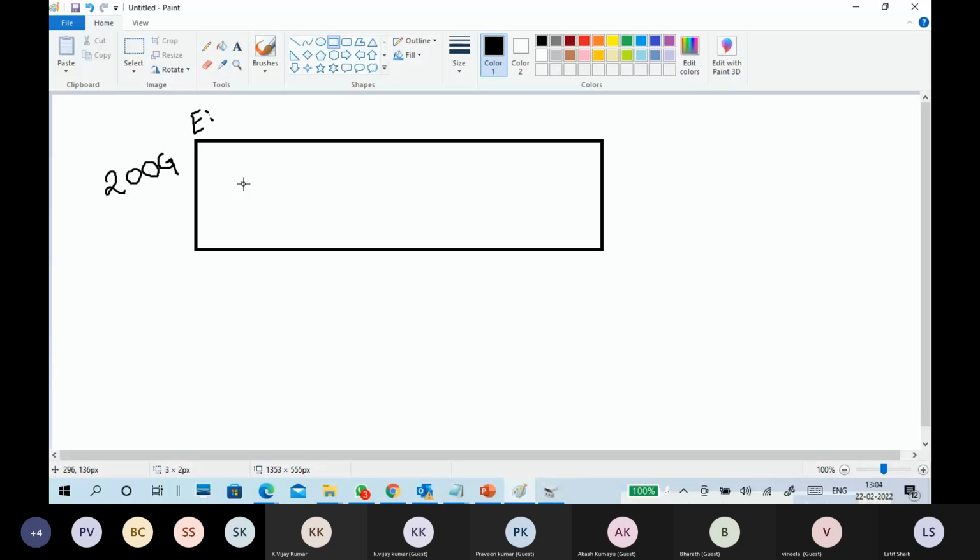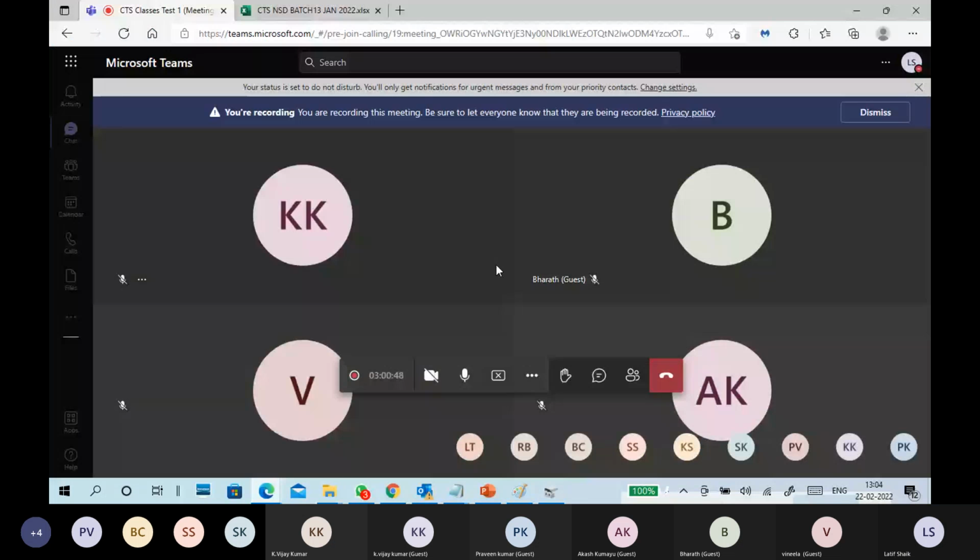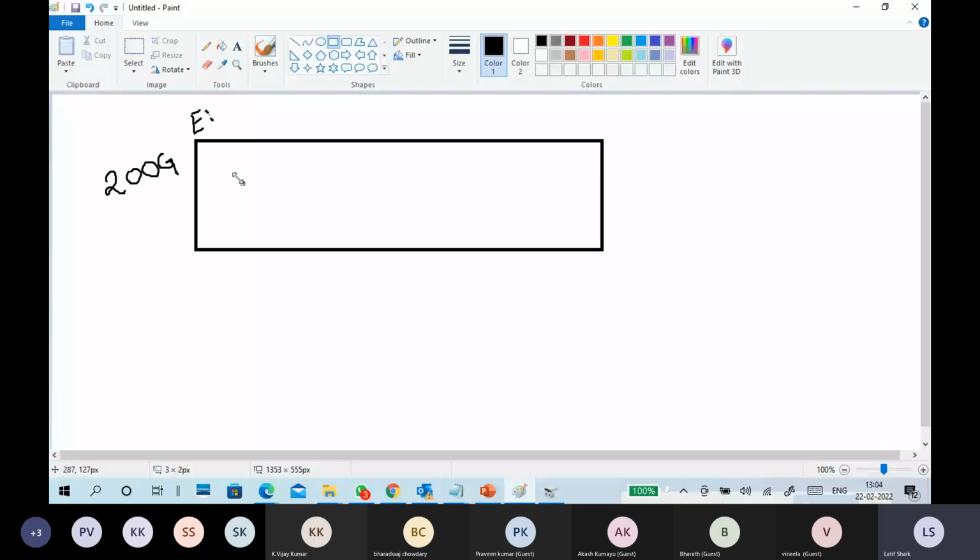What happened? Can you see the screen? Yes, sir. My tab is disconnected. I don't know why.